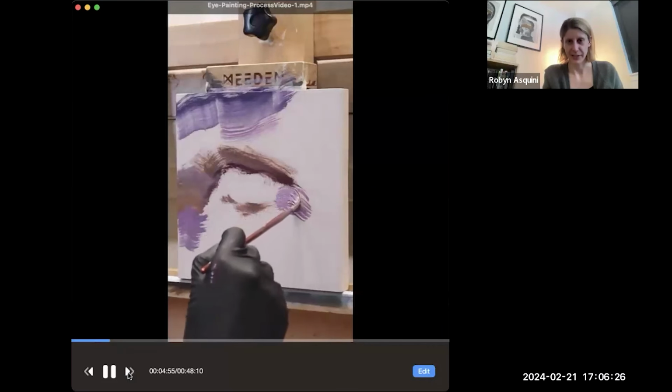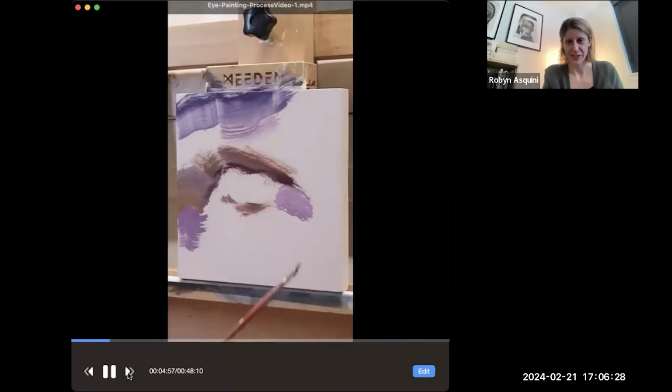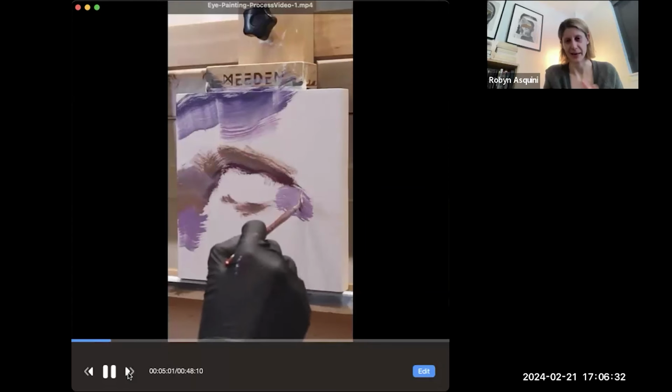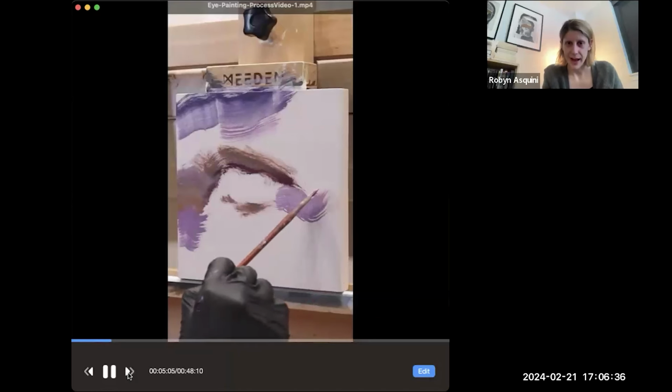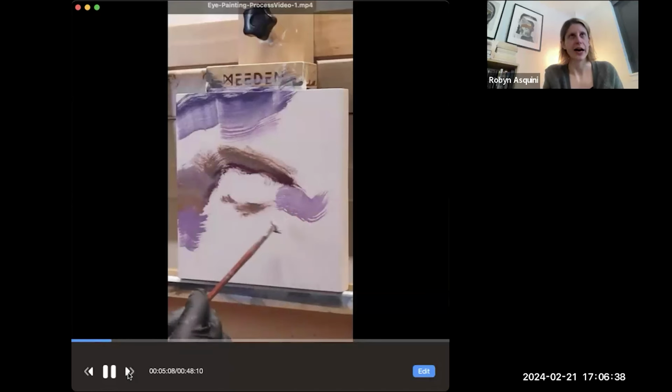Even just getting down some initial paint strokes like this, you'll see the image coming together fairly quickly. I think the whole process for this eye painting took about six hours. This video is a little sped up, so you'll see more fast painting throughout the video.